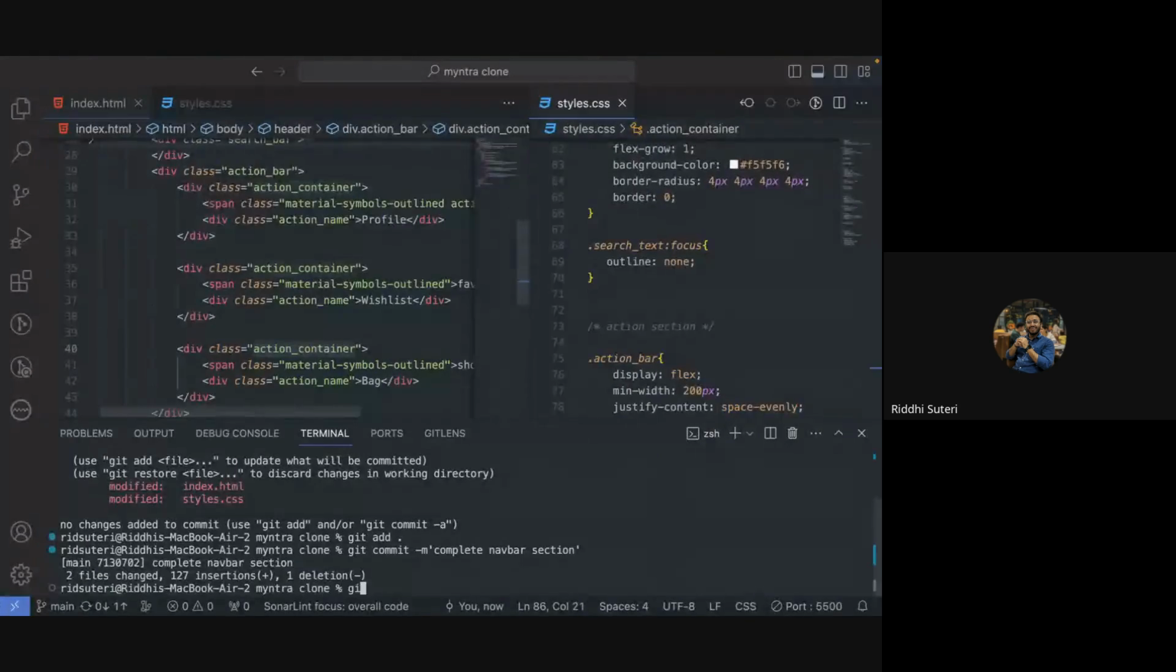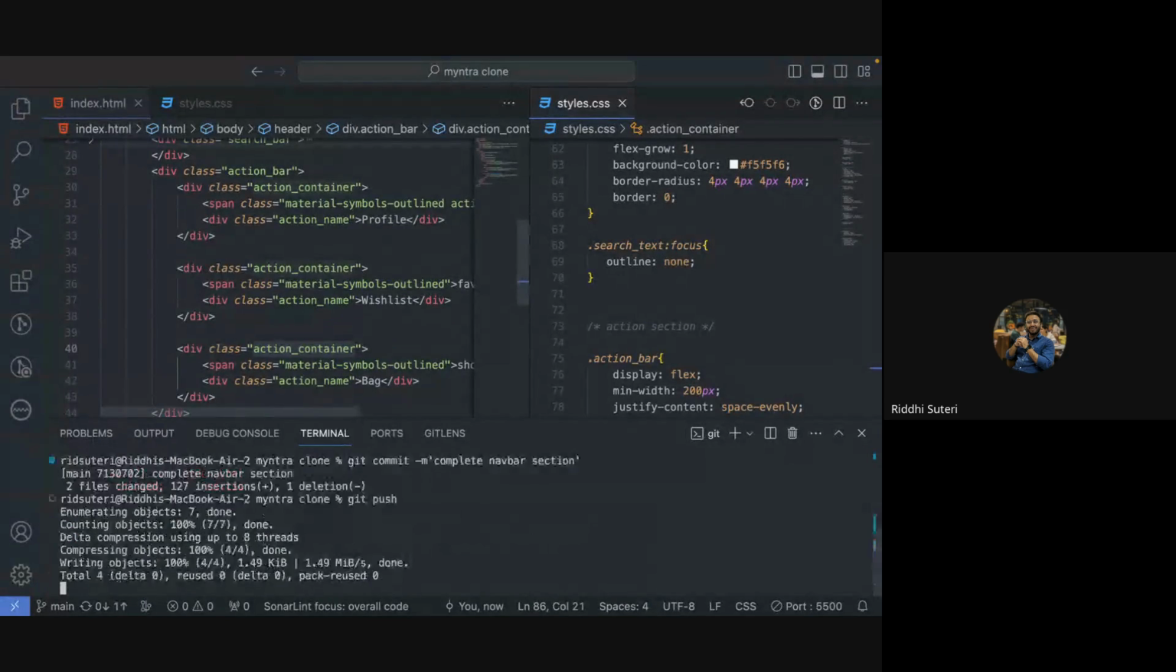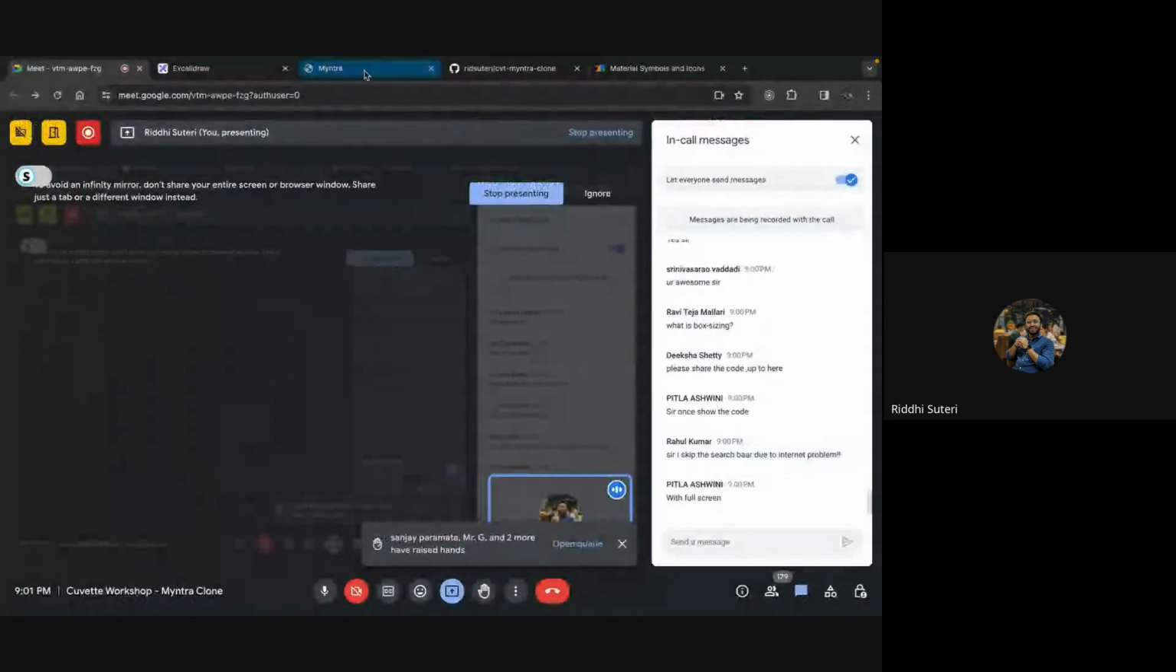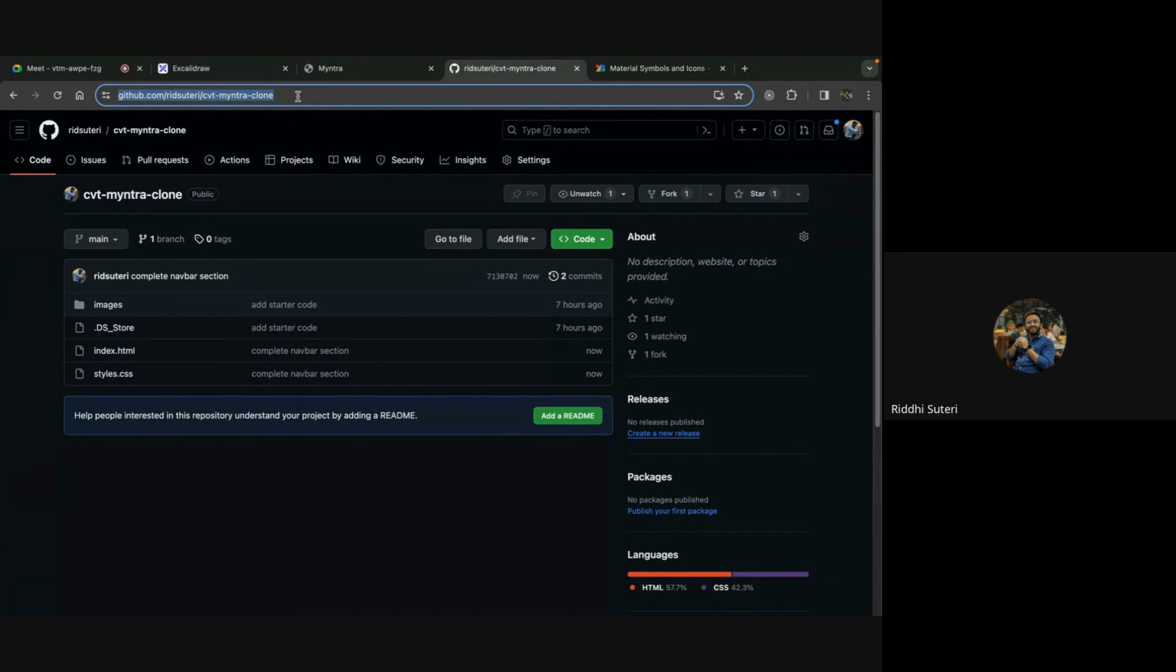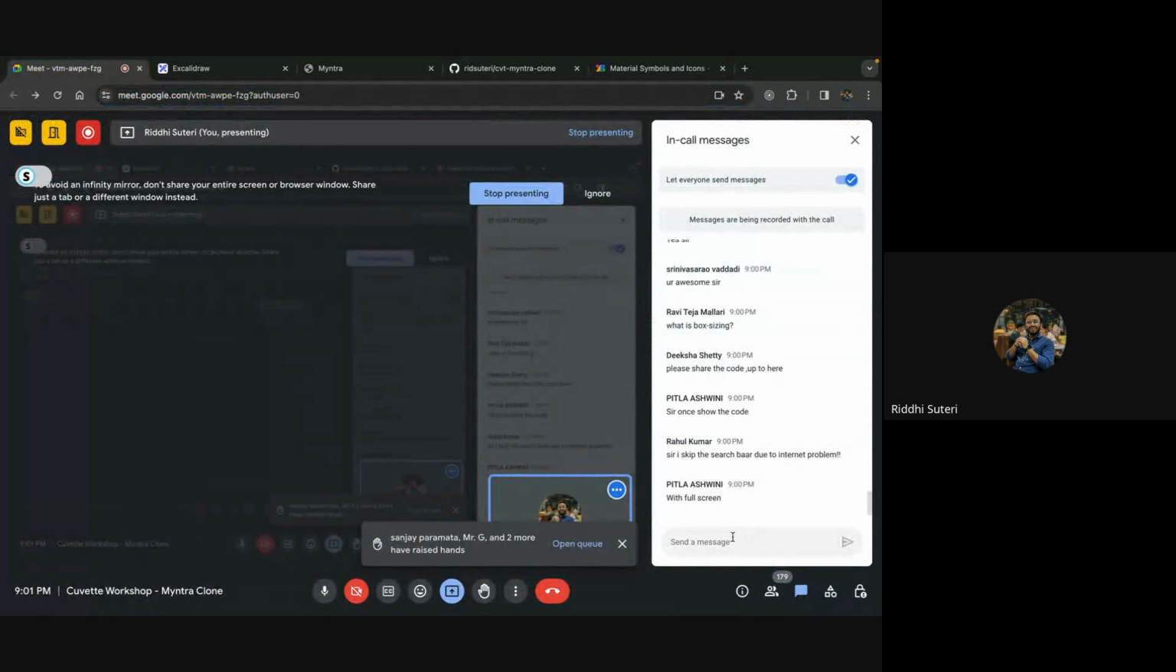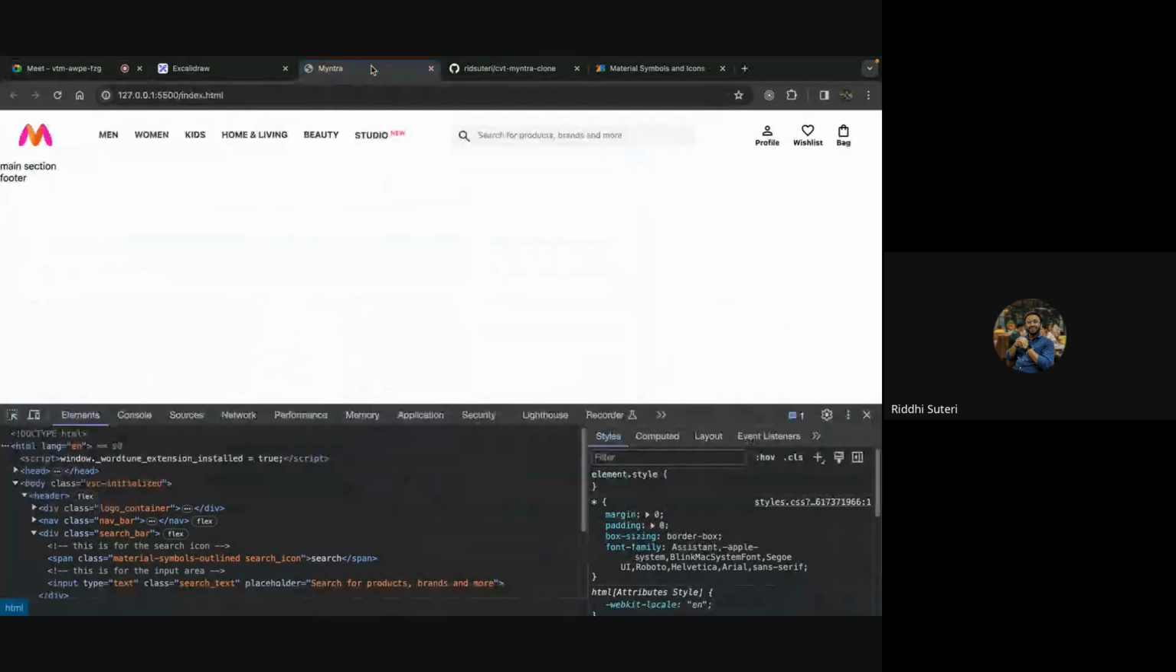Perfect. And I should also push it. Yeah. So what you will be able to see now is, you can go back to the same code. It's the same link. No issues. This code is now available here. You can see the complete HTML file.